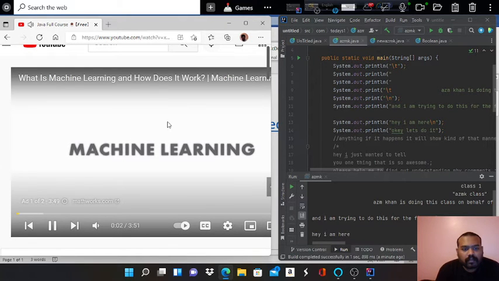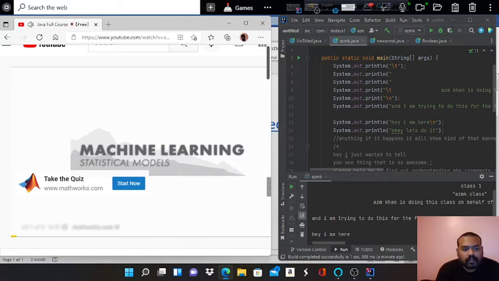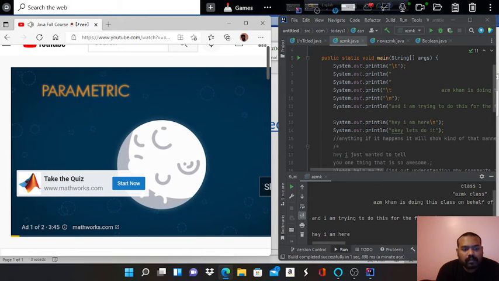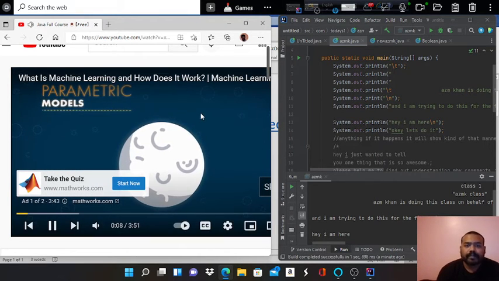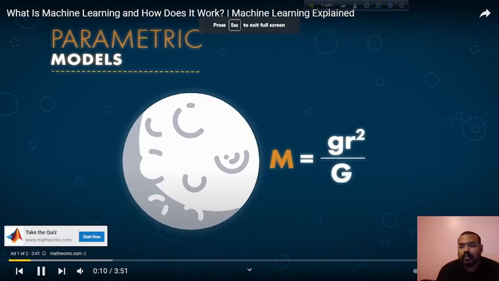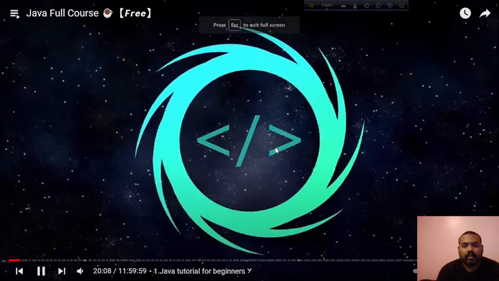Machine learning is all about statistical models. You probably know about parametric models, like when you're calculating the mass of the moon. Skip ads.